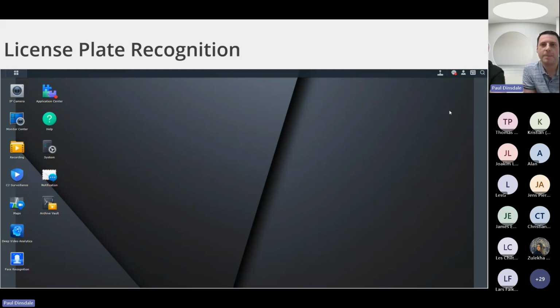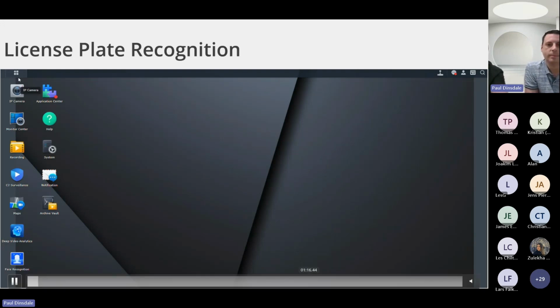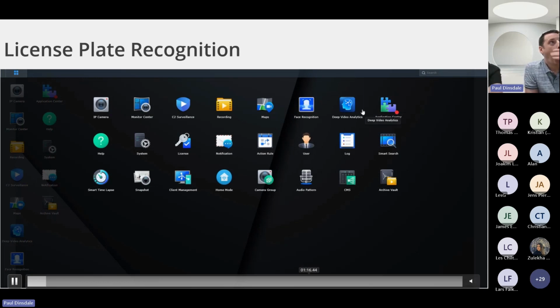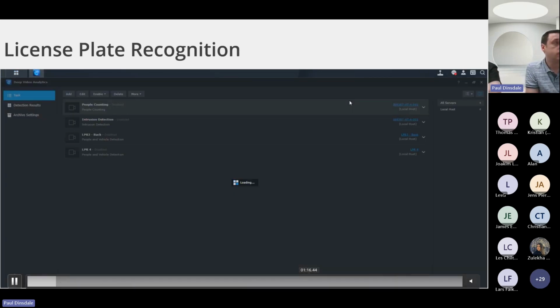What I'll do is I'm going to show you quickly how to set up the license plate recognition. And it's fairly simple. I'm just going to go into the main menu and grab Deep Video Analytics.